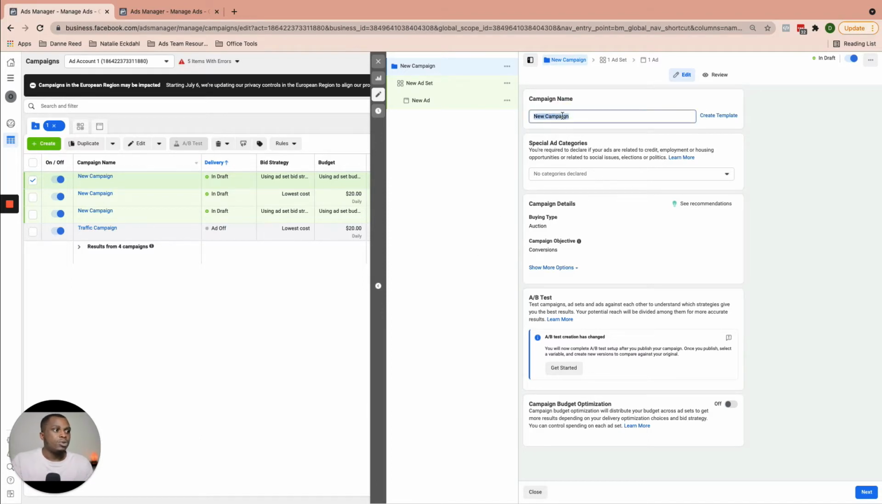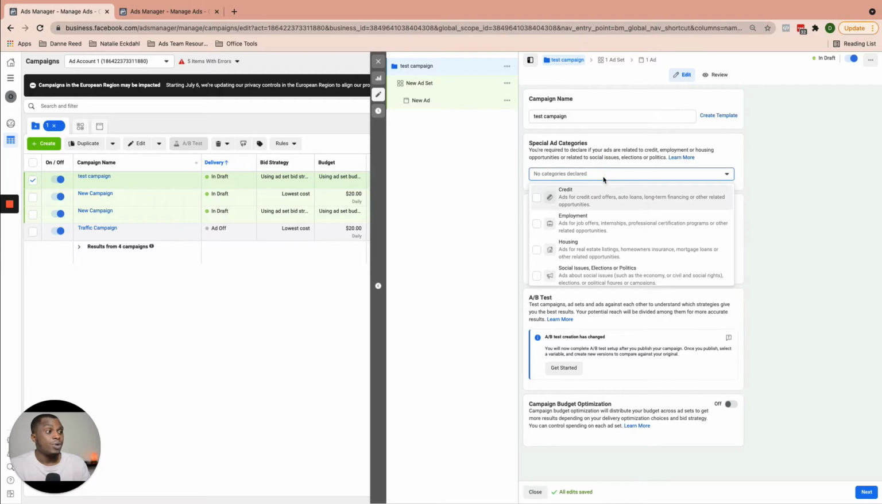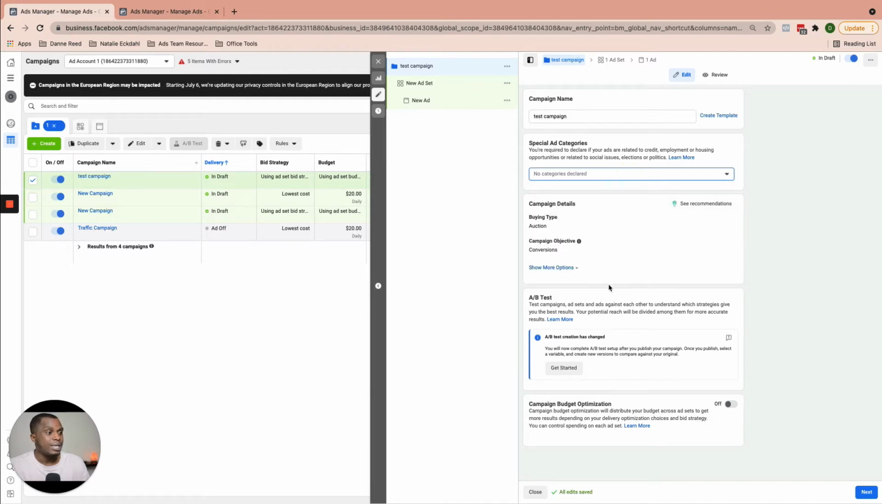So here I'm going to do test campaign. Now that is done, and you don't want to select a special category unless you are running ads in a special category. Say, for example, you're running credit, employment, housing, and social issues, or politics, or elections, anything like that. But if you're not running any of these ads, you want to leave it as is. You don't want to select anything here.